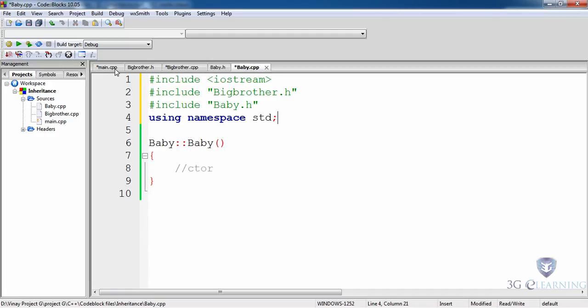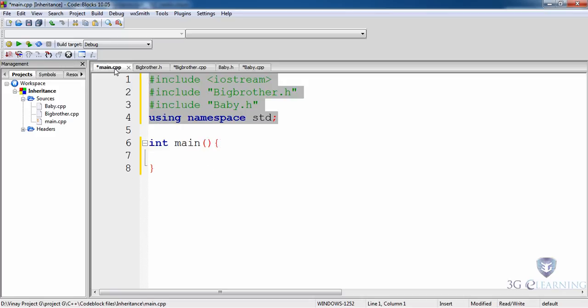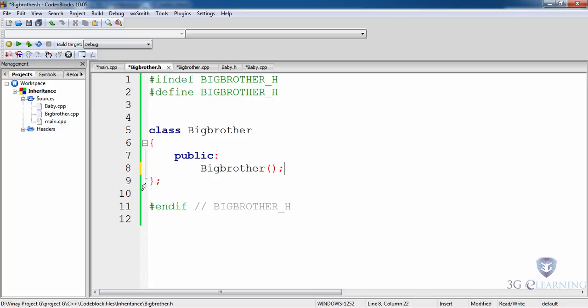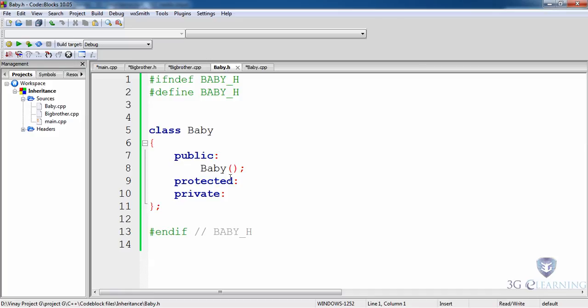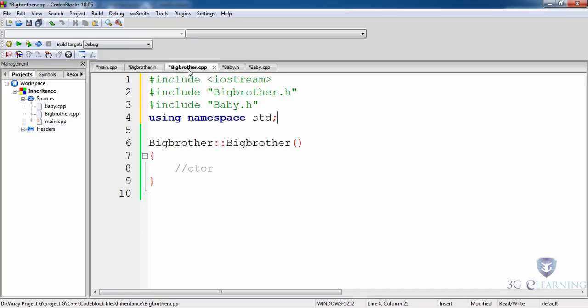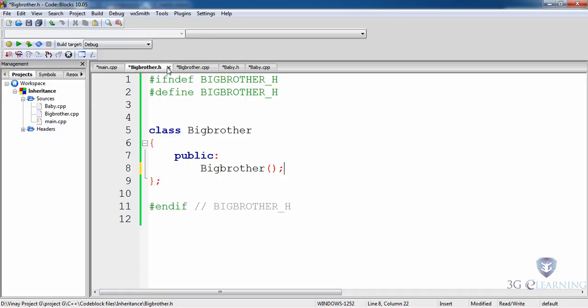So let's now talk technical terms. The main class that you inherit from is called the base class. So Big Brother is the base class. The class called Baby, which inherits the stuff, is called the derived class.